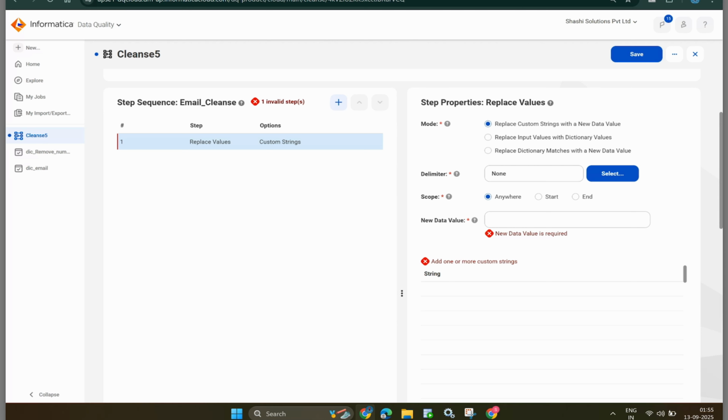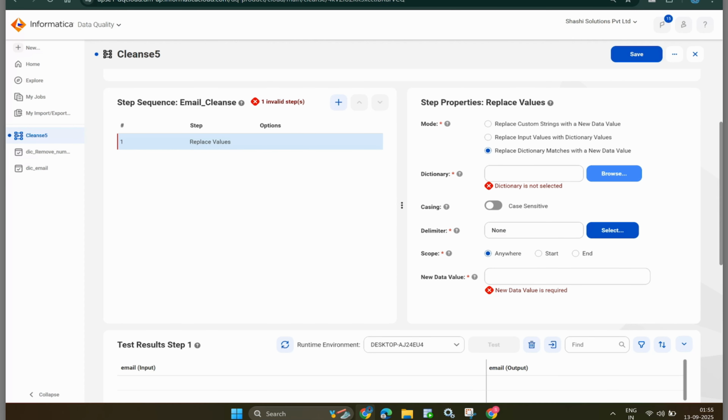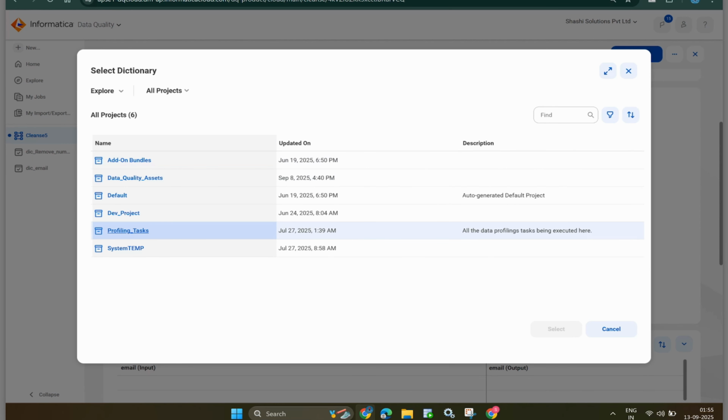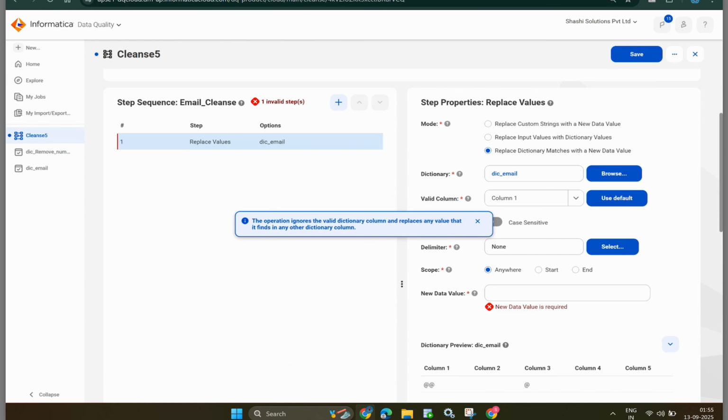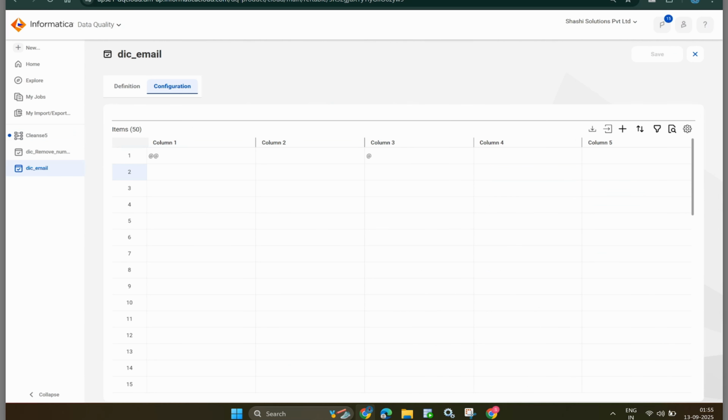Replace input values with dictionary values. I have created one dictionary for that as well. I'll show you 2 options. If you go here, we have created column 2, column 3, wherever. If you want to replace more values with 1 at the rate sign, you can apply all those things. So let's keep it in column number 3.